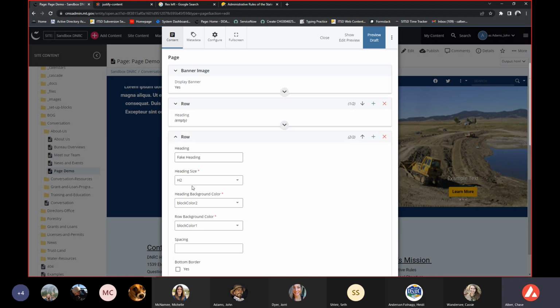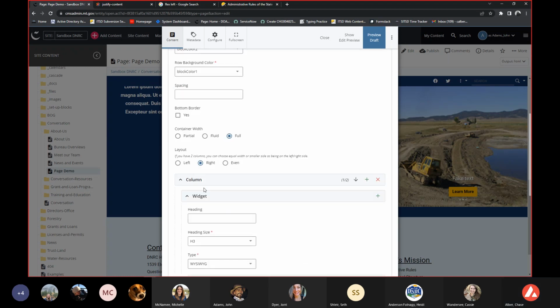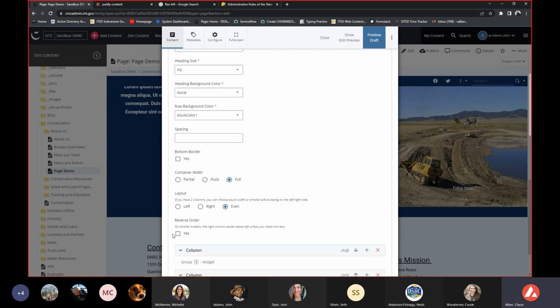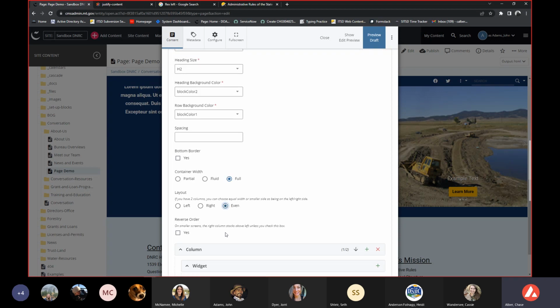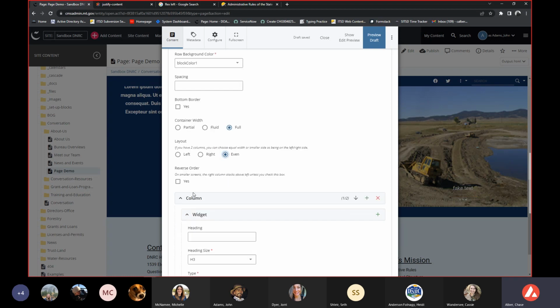The reverse. I just lost it. Okay, for this one. Showing on the other. Oh, it's only on even. My bad. So if you have it selected to left or right, where one side gets the majority of the row, you can't reverse the order of it, but under even you can.